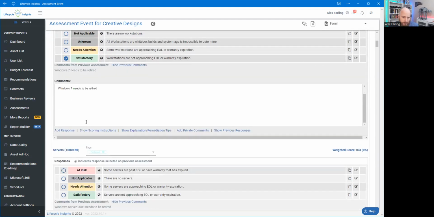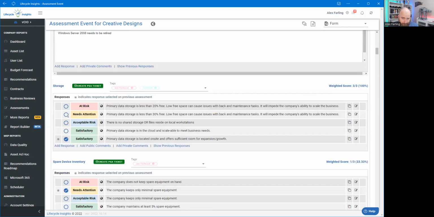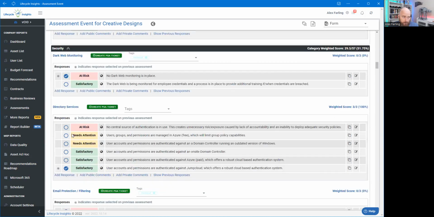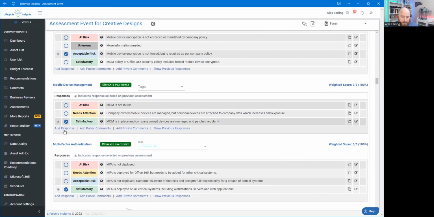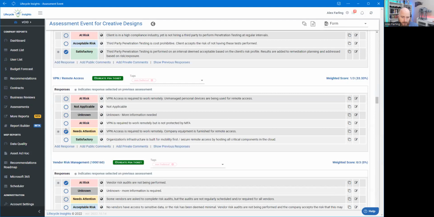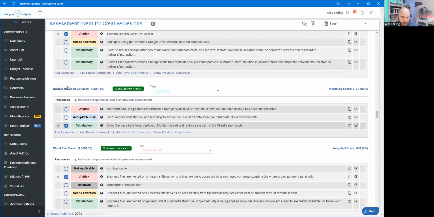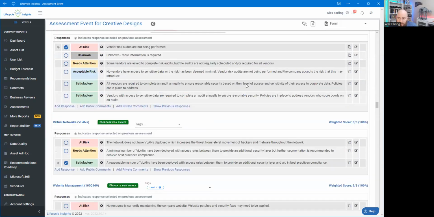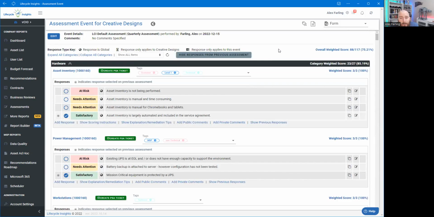Let's say they replaced those Windows 7 machines. Let's say they solve for the server problem. And we'll go find a couple other things that they could have solved for here. I'm just going to pick some random ones so that you guys can see how this works. And I'm going to do them upside down on backup to cloud services here, just so you guys can see how that works.